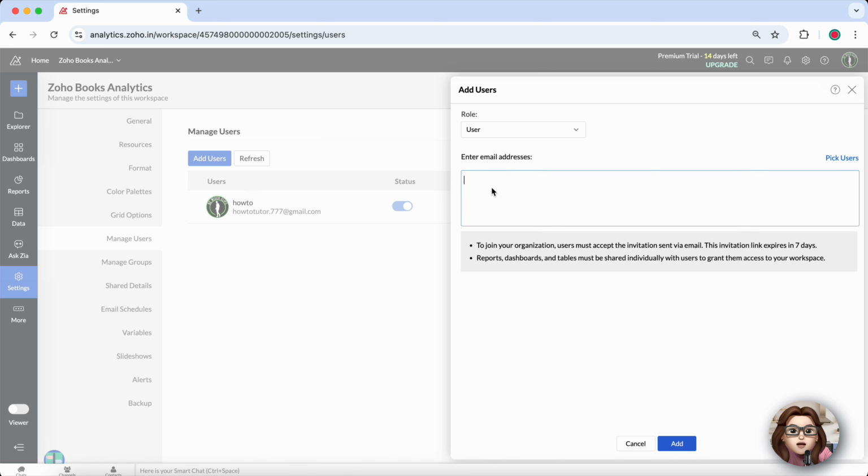Zoho Analytics will immediately send an invitation to that email, and once the user accepts it, they'll join your workspace and gain access based on the role you assign. That's all it takes. You've successfully added a new user to Zoho Analytics, making collaboration smoother and keeping your data insights accessible to the right people.